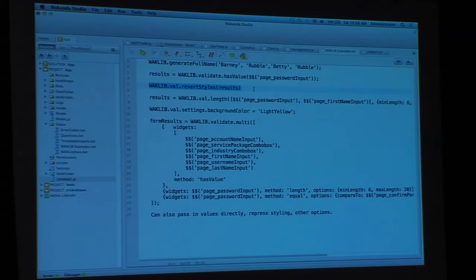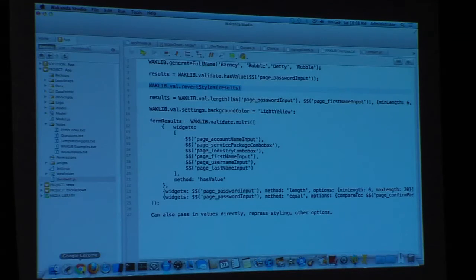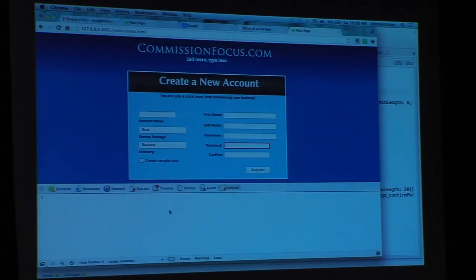So I've got a function in there for reverting the style. What it does is it actually captures the inline CSS that was there, and will revert it. So what we're going to do is revert the styles on that last thing that we did. So I'm going to put that line in, and it just takes out the CSS.